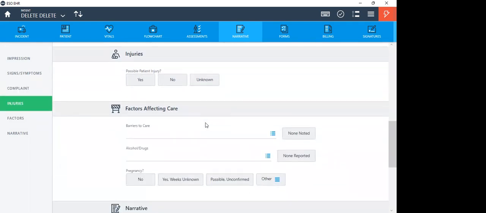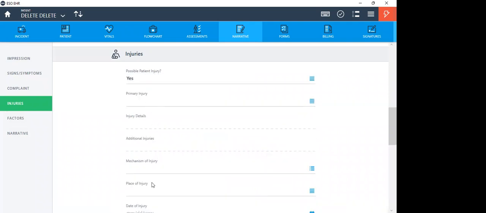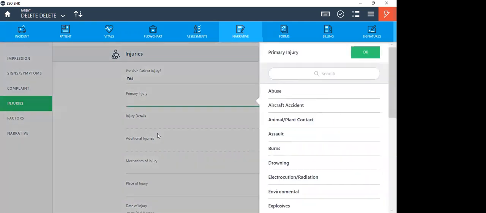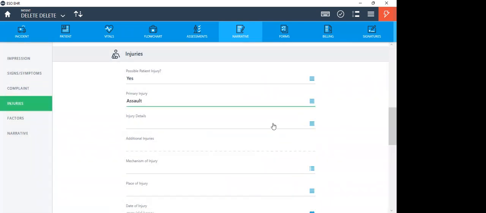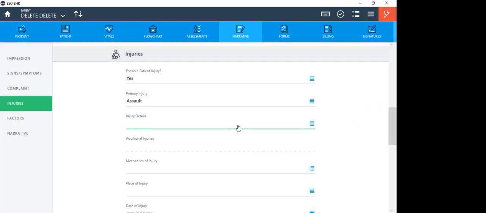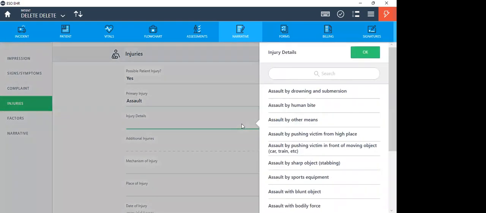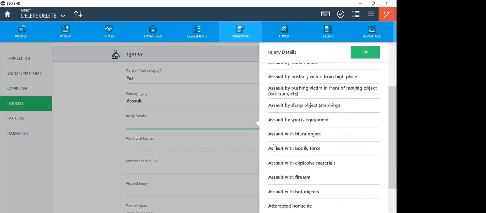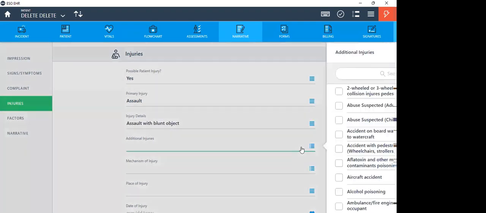Was your patient injured? If your patient's injured, you're going to select yes. And that's going to open up some validation items. So primary injury would, was this an assault? Did he fall? Were firearms involved? Any other injuries you need to document? Oh, I'm sorry. How was he assaulted? I skipped ahead. So I'm going to say for this one, assaulted with a blunt object. Any other injuries you want to detail?